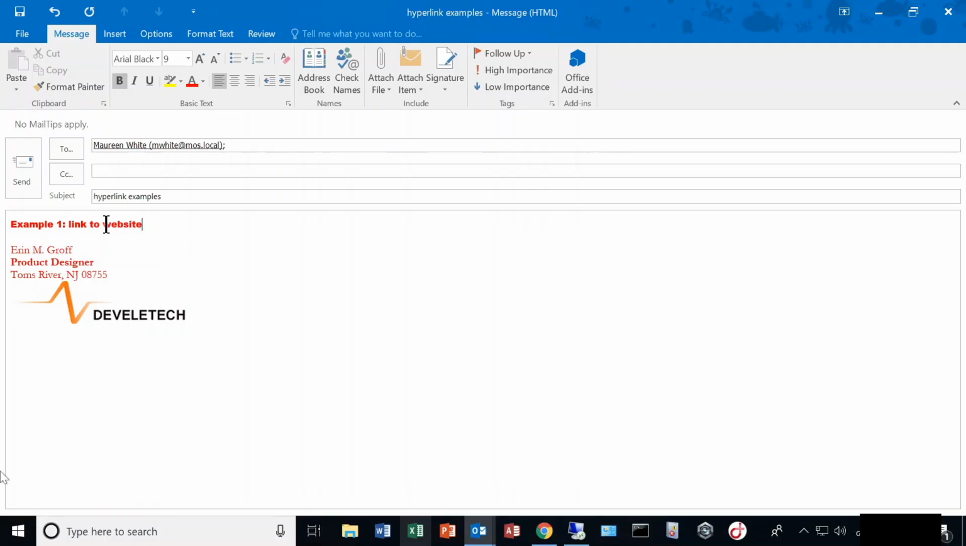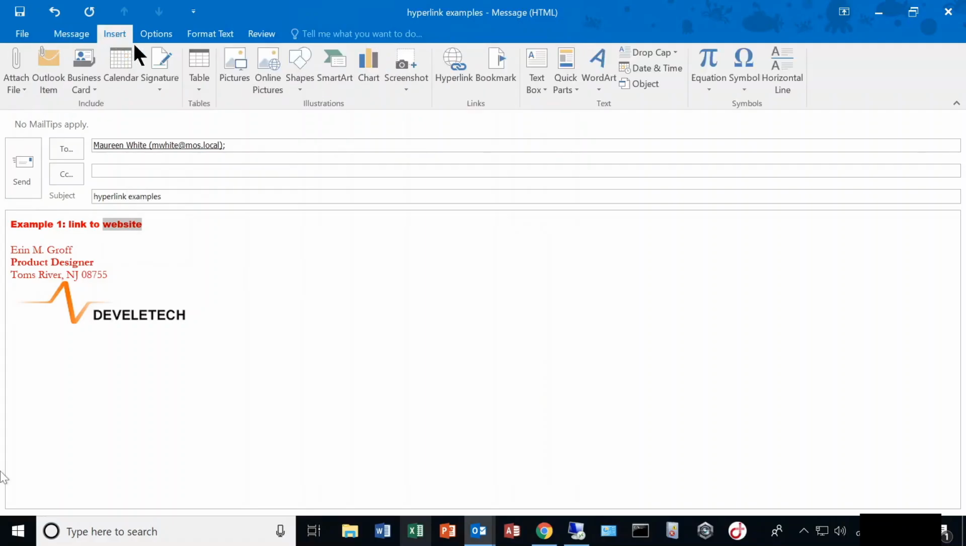Now let's say I wanted to link this word website, so when I click on it, it will take me to a specific website. So you might have text in your message, for example, click here to access google.com. So you can link your text to different websites. So I'm going to select the word website here, go up to my Insert tab, and in my Links command group, here I have the option for hyperlink.